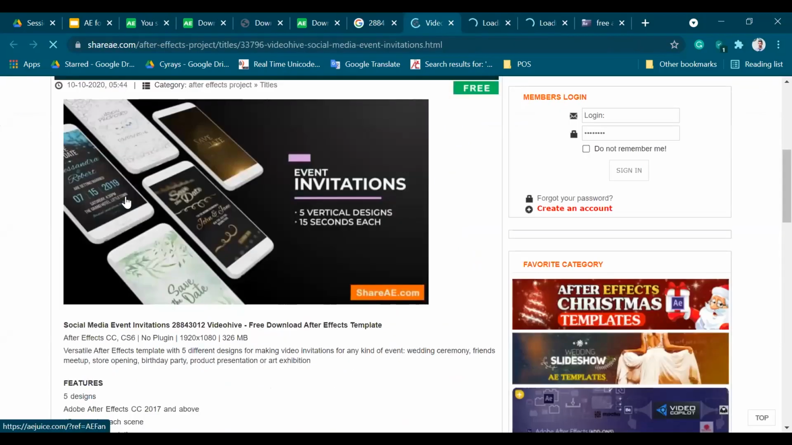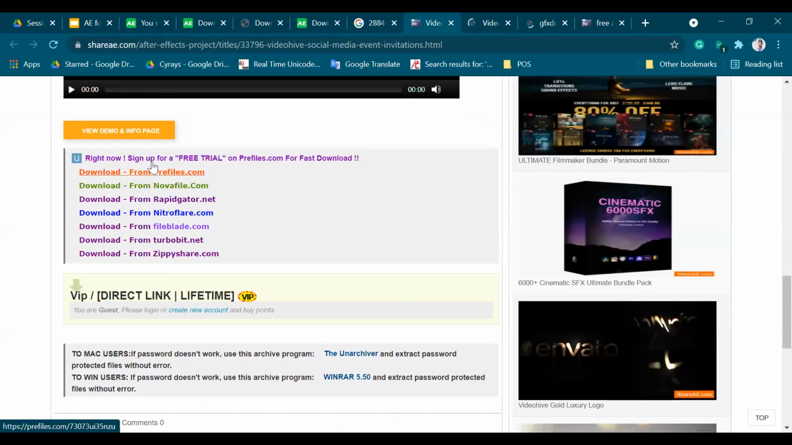Sometimes in Share AE, there will be several links to download. You can try each of them, and one link will be working for sure. Sometimes other links might not work, so you can just go through each of the links and download the template. So this is a basic tip that you can use while searching for templates.